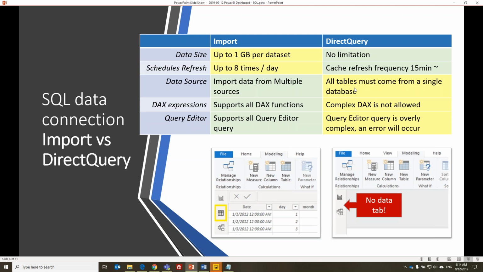Do you mean one database or one table? One database. No, not one table. All tables must come from the single database. That's much better. Sorry about that. But they should be in the same database.